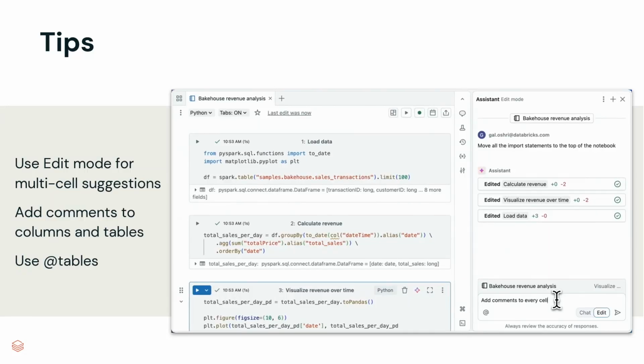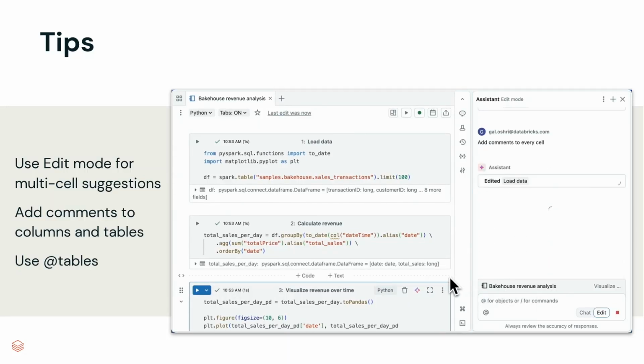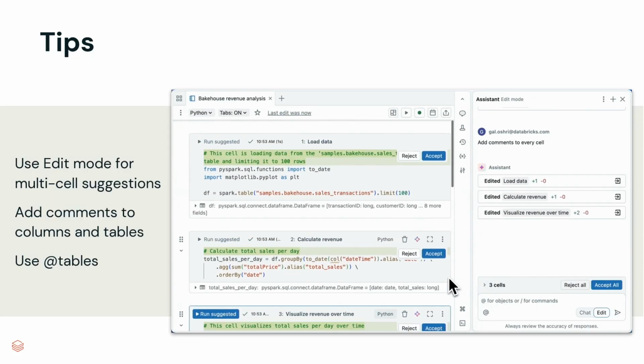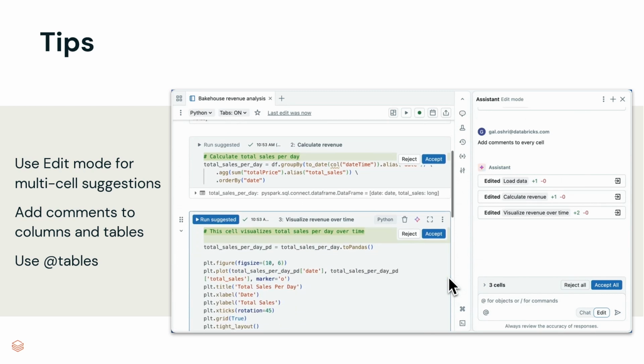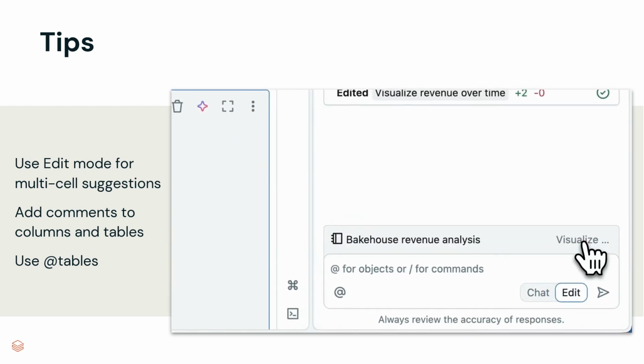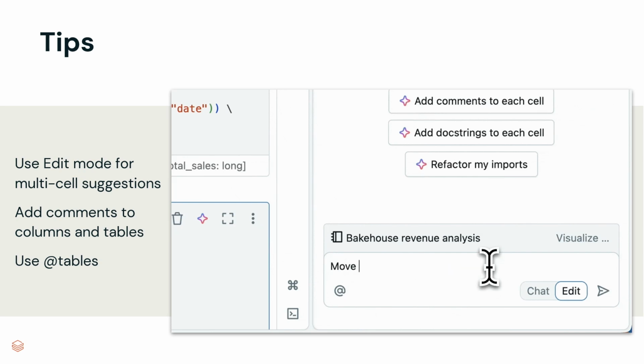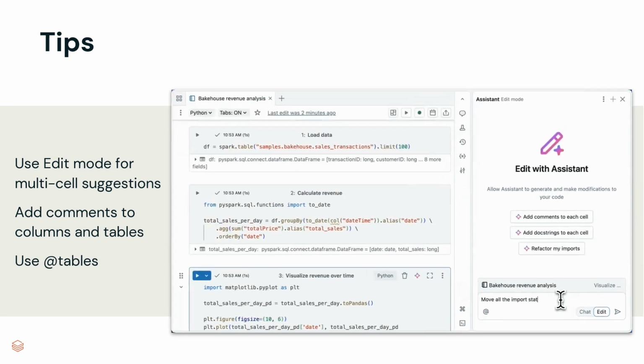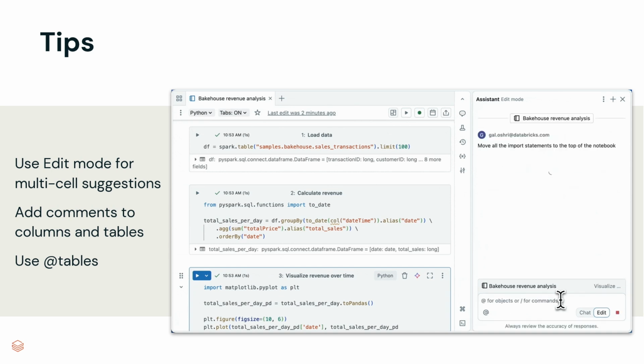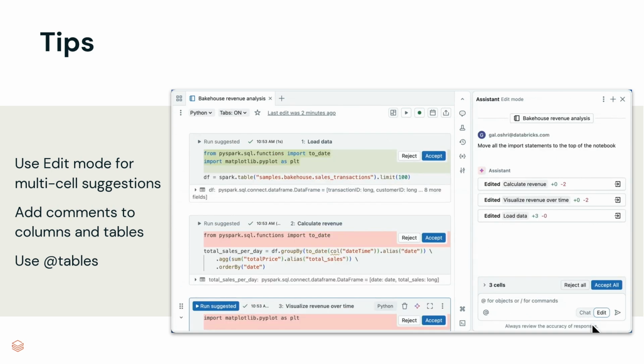I also want to call out again that the assistant helped us add comments to the tables and columns in Unity Catalog, which then helps the assistant and creates that feedback loop that's so important for AI assistant tools. And finally, just a quick call out to the @tables capability, so you don't have to describe the schema for your table every time you're asking a question about it or generating some code about it.